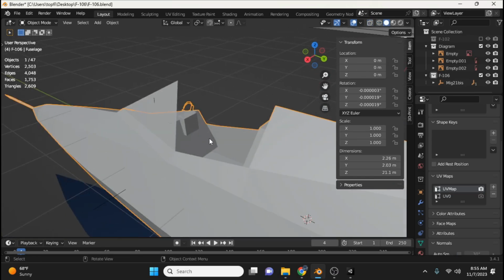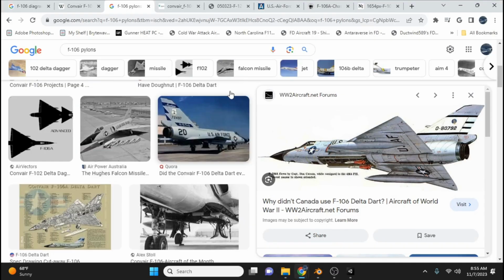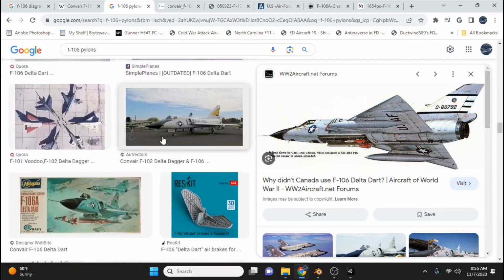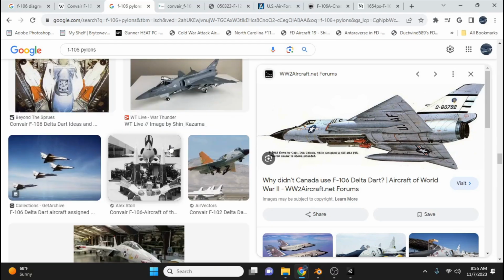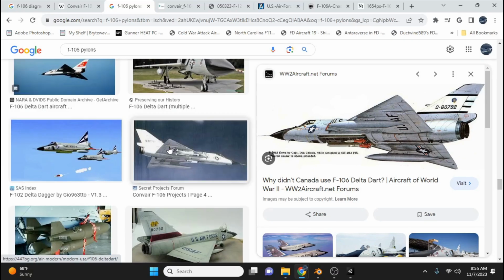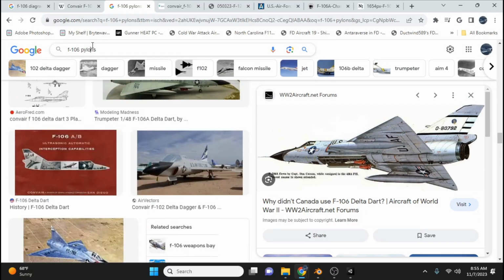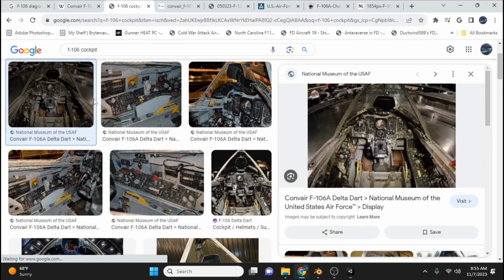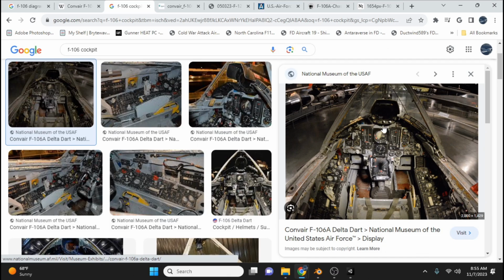We can now move on to the cockpit. So now if we look at the cockpit for the F-102 or F-106, I believe it actually does kind of look like the F-102 cockpit, if I'm not mistaken. Alright, yeah.